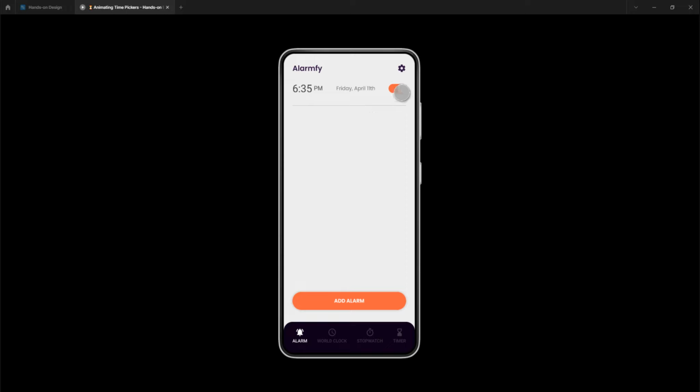We are not going to do interactions for the switch, or even these more options, or even the alarm one, not at all. And none of these icons as well. We are not going to do that this time.